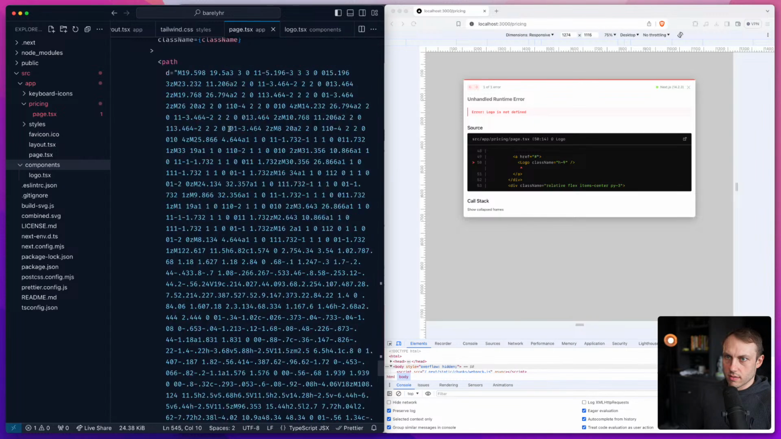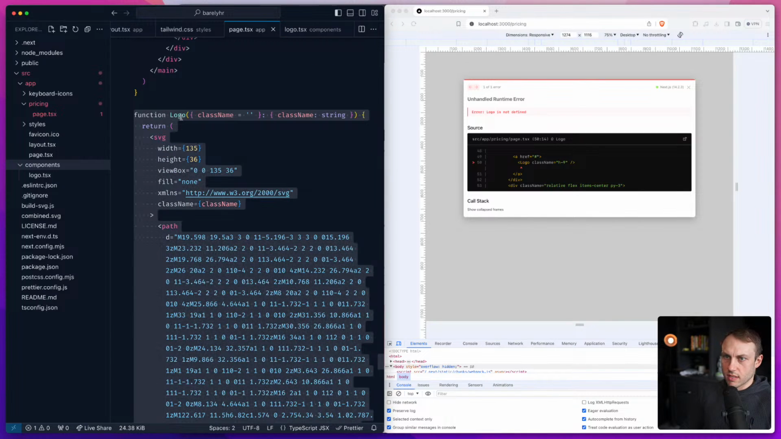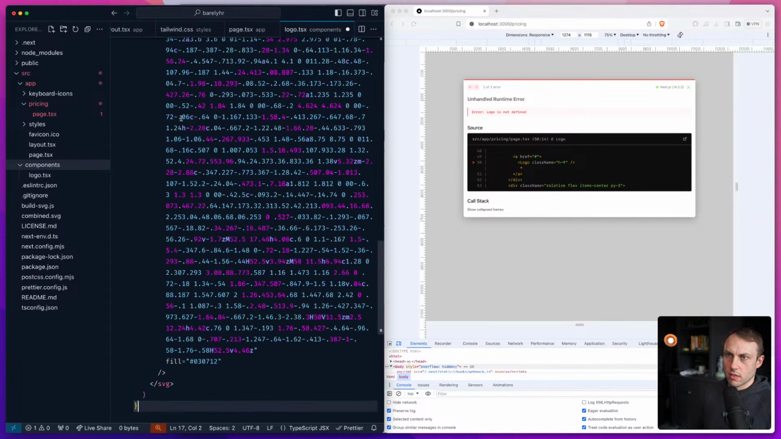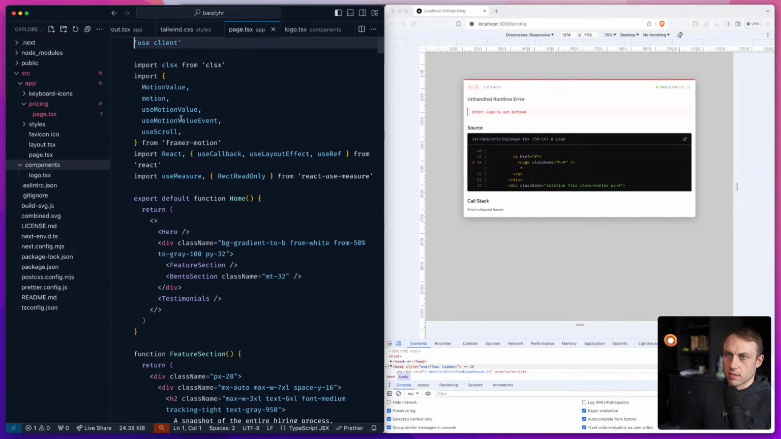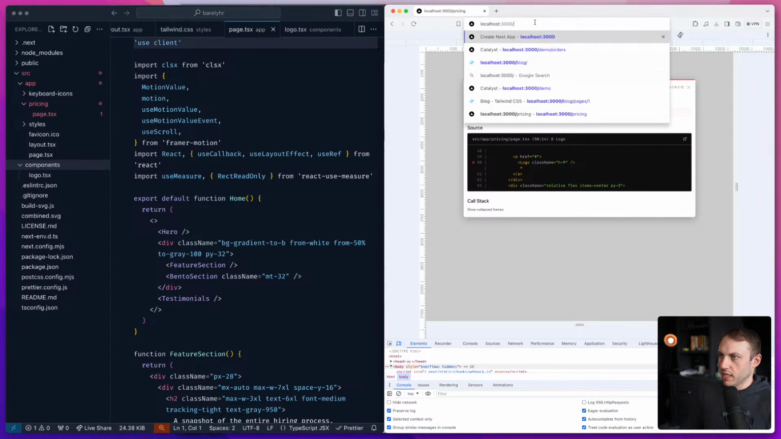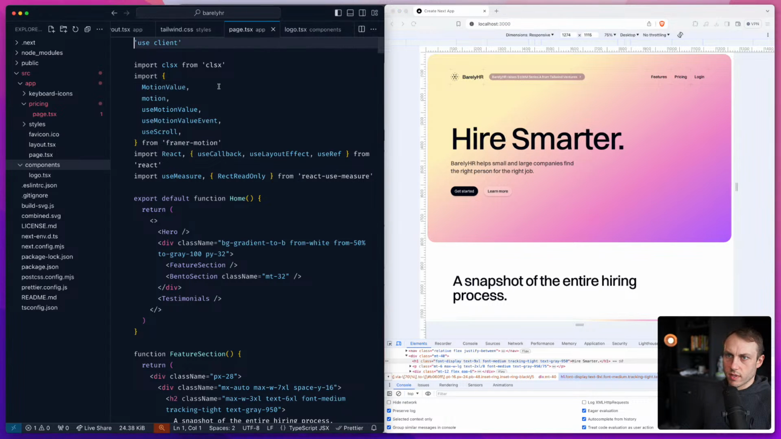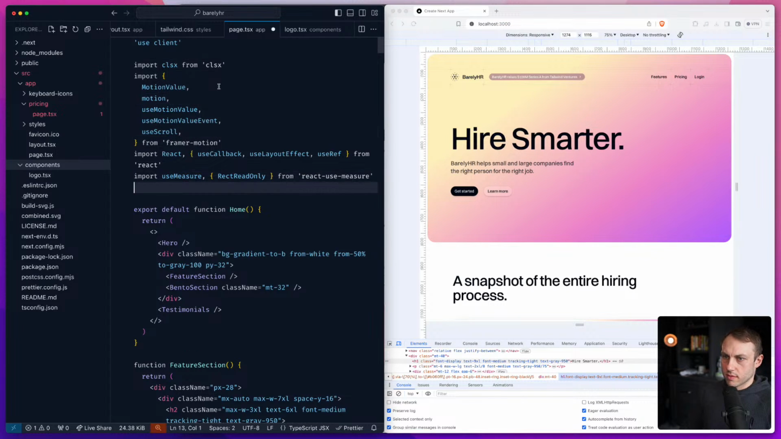And grab this guy and export that. And let's just see if we can get the home page to keep working. So we'll import logo from... Do they have this set up by default in Next apps?